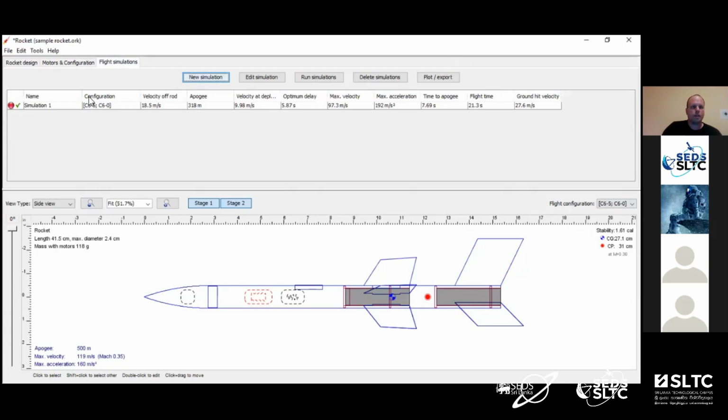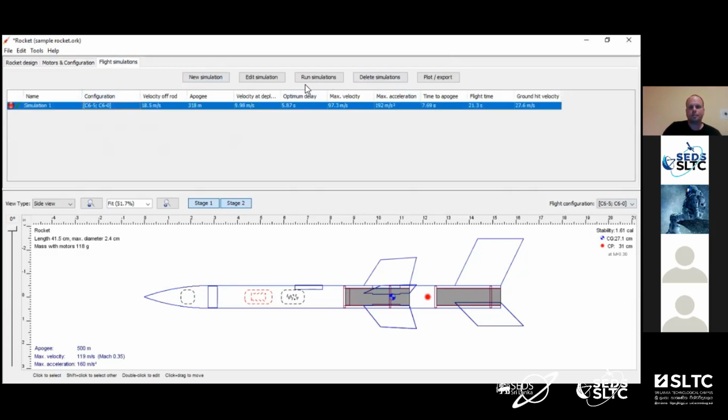And we see our configuration now is C6-5 and C6-0. Let's highlight that. We'll run the simulation, see what's going on. We've got a warning here, recovery device deployment at high speed, right? So again, that's where you could play with your delay, your optimum delay. It's got it at 5.8 seconds.